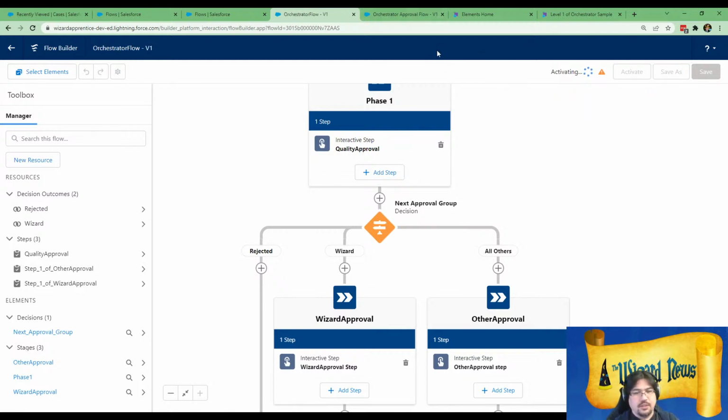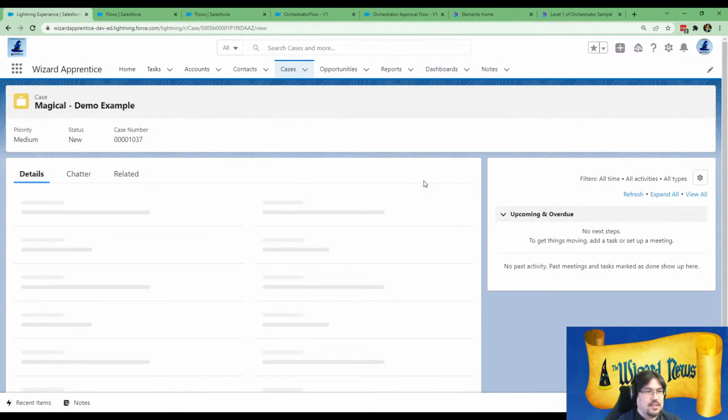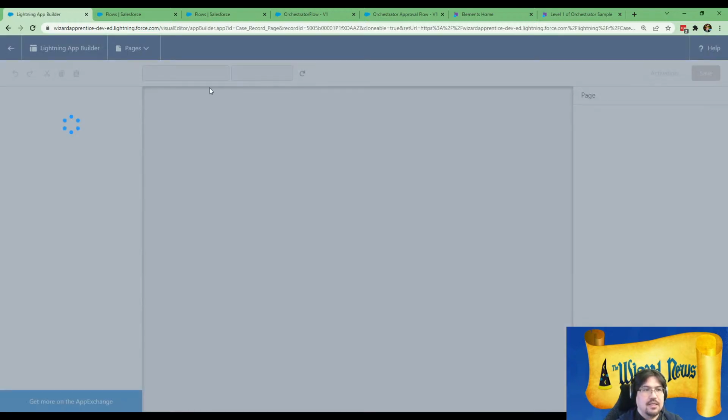Great. All right, so now we have an orchestration, and that took us 20-some minutes for a really simple one. So to be able to get people to do the work, though, we need to go and put a couple things on the record page. So we're going to start on the case here, and we're going to edit the Lightning page for the case. And on here is a new Lightning component.